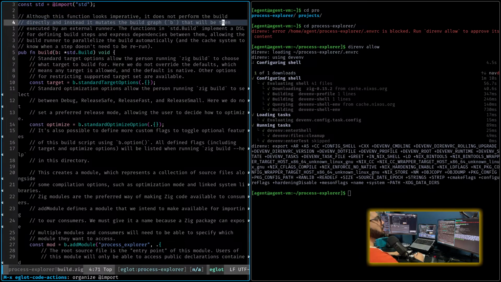Also, this function looks imperative. It doesn't perform the build directly, and instead it maintains the build graph. The build graph is then executed by an external runner. The function in std build implements a DSL for defining build steps and expressing dependencies between them, allowing the build runner to parallelize the build automatically.